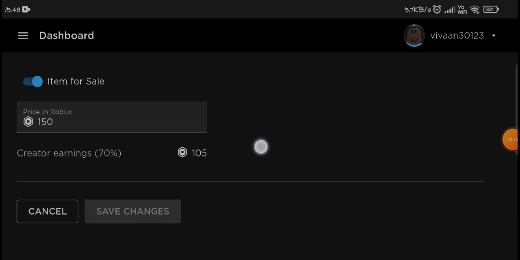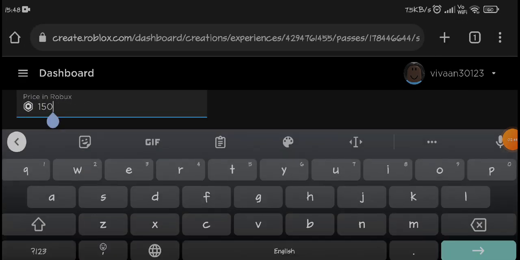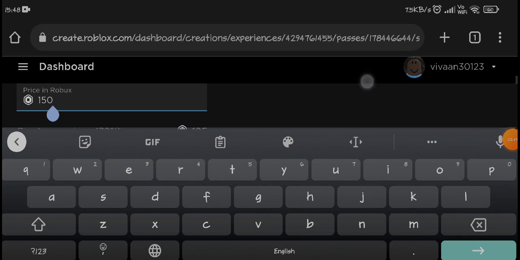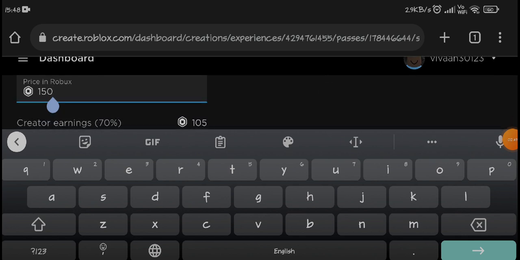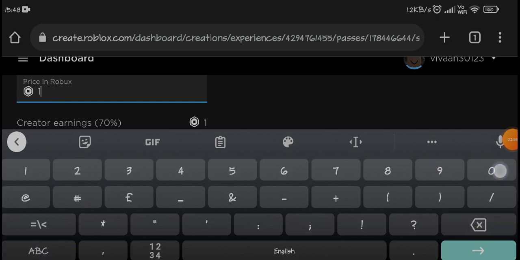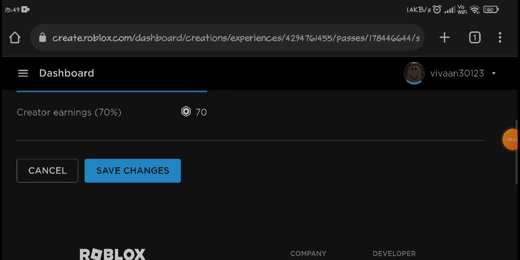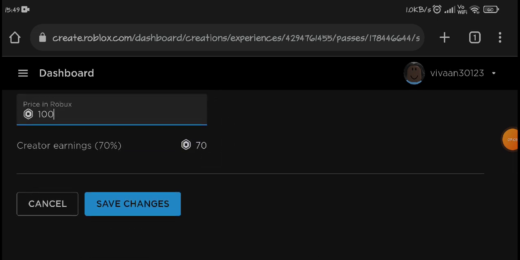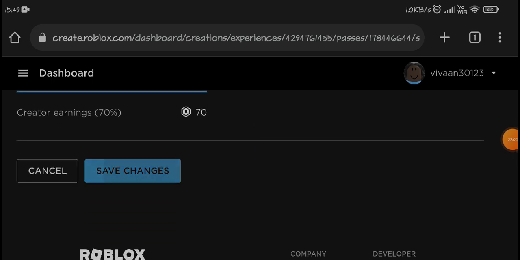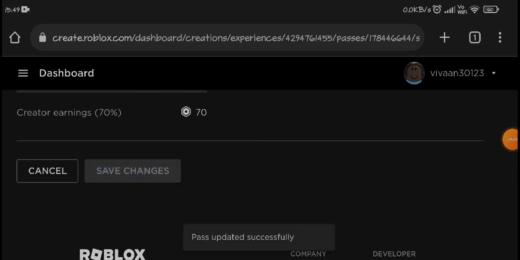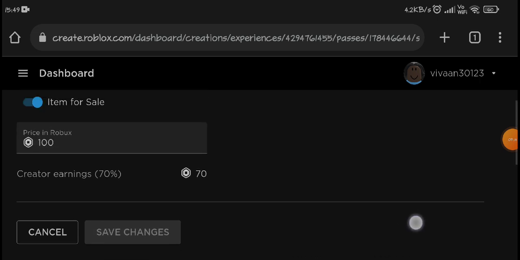Just enable this option and enter the price. You can enter any price you want to set. So let's suppose I'm going to enter 100 robux. Since we know that creators earn 70%, it means you will get 70% out of it, so you will get 70 robux out of 100. Just tap on save changes, and your game pass configuration has been successfully set.